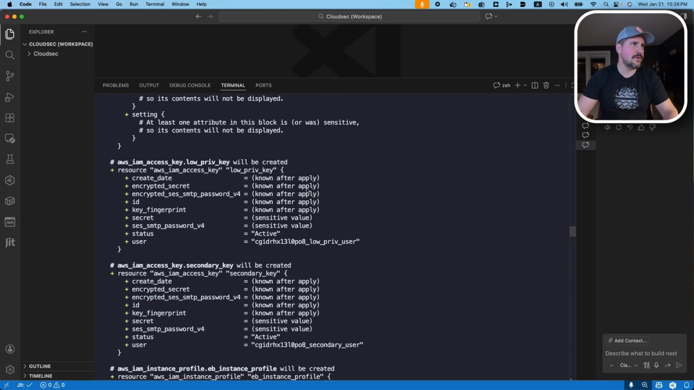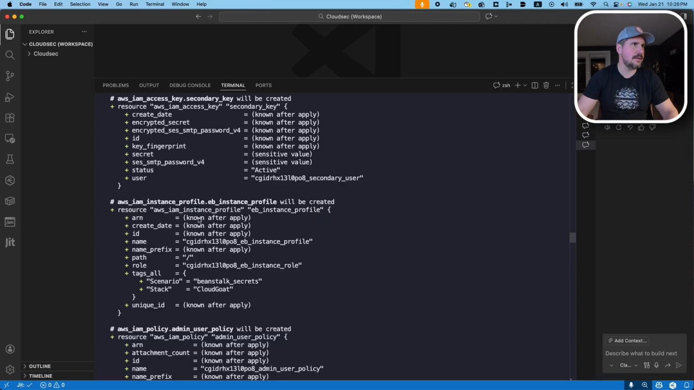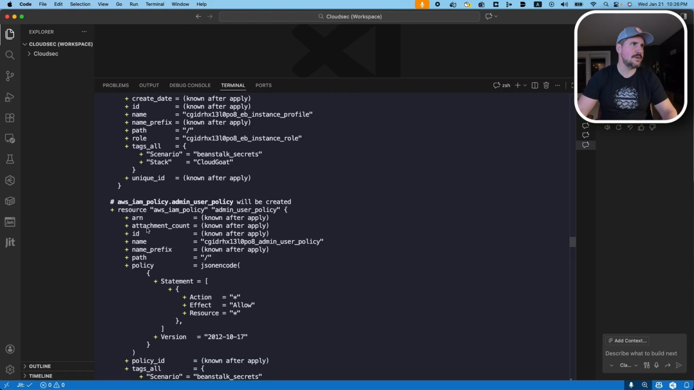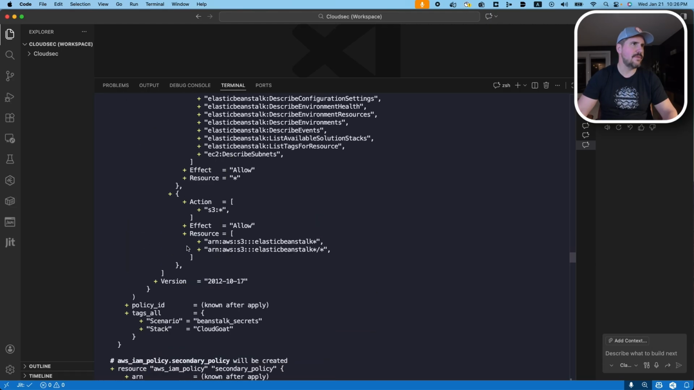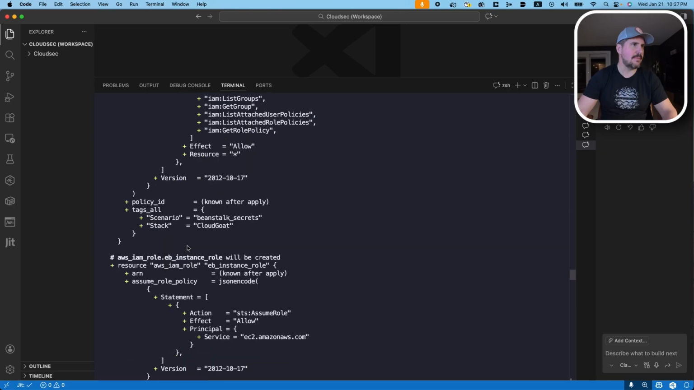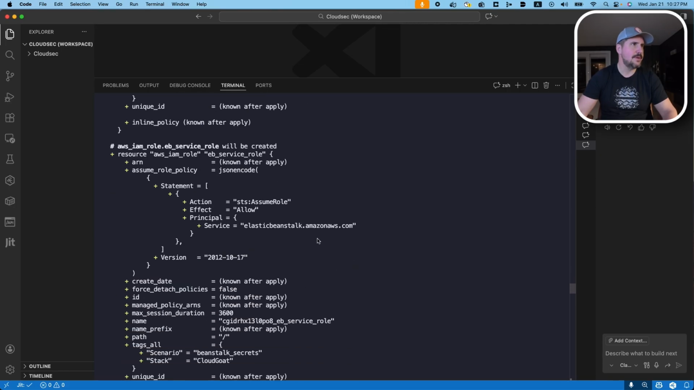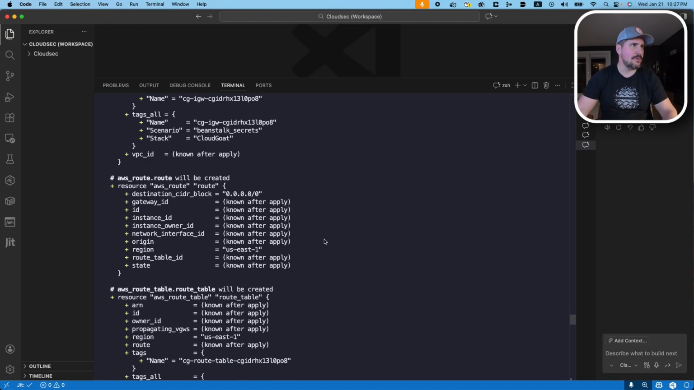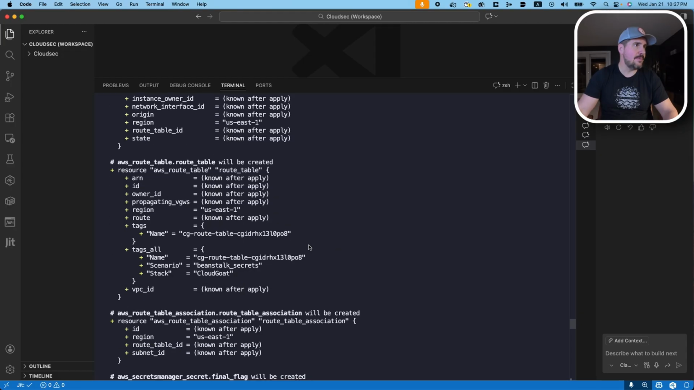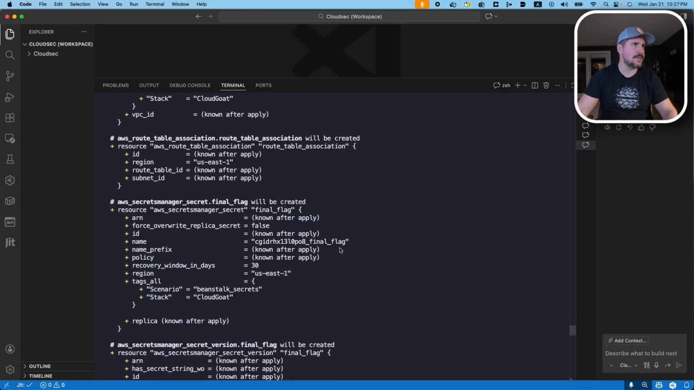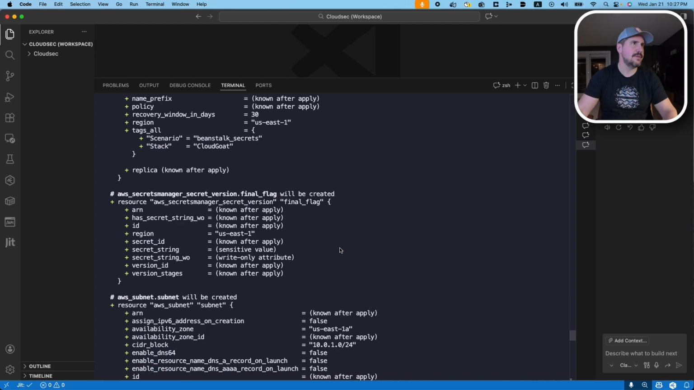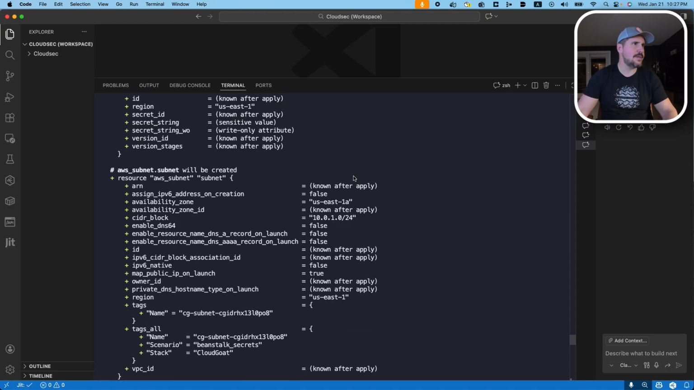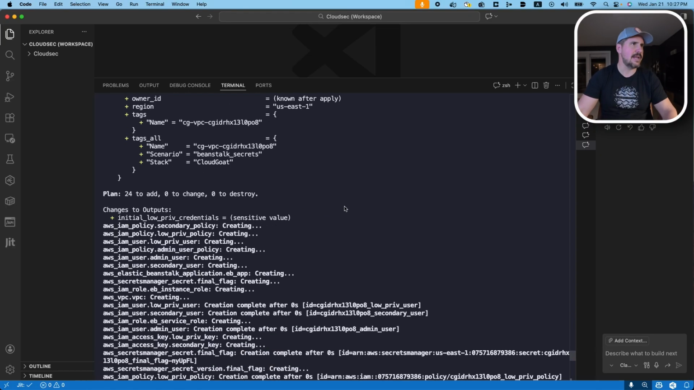Access keys for a low privileged user, a secondary key, an instance of an IAM profile, an IAM user, an IAM policy, low privilege policy, and so on. Okay, a bunch of IAM stuff: roles, users, AWS route, a routing table, table association, the final secret. There you go. Hopefully you wouldn't just spoil it with the final flag, but I don't think that really matters. Secrets Manager, subnet, VPC. So we created a VPC.